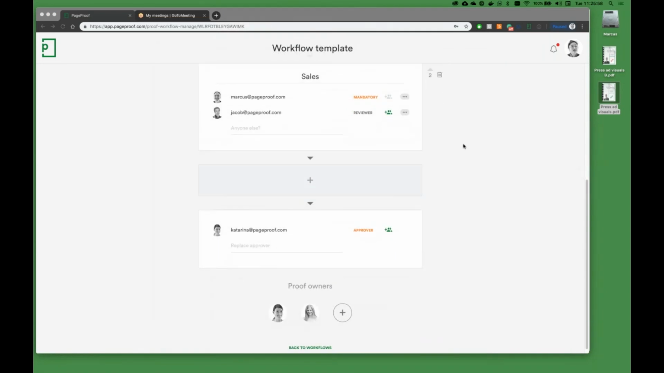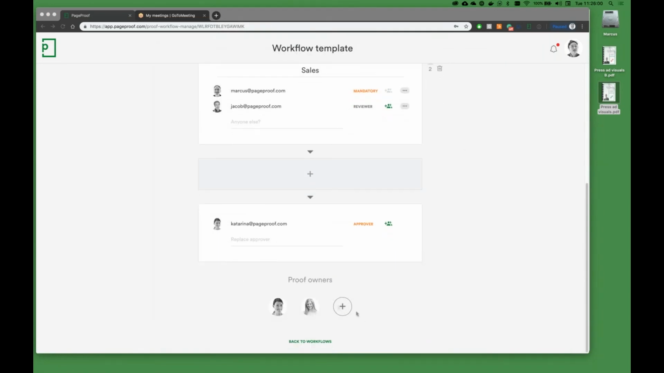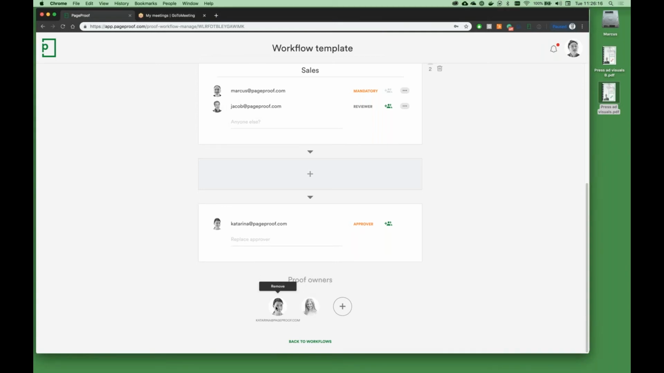Now down the bottom of every workflow template, there is an area where you can add proof owners. So proof owners are people like you. These are people who can manage the proof that's made with this template. Typically, this can be your production studio manager. This might be the account director on that account. These are people who want to have the notifications about approvals, to-do lists. These are typically not your customers.